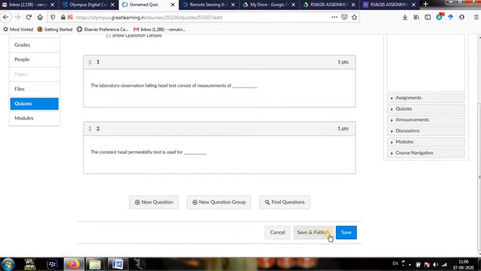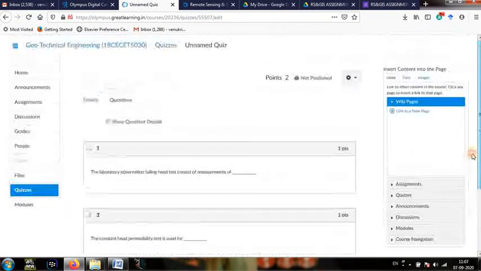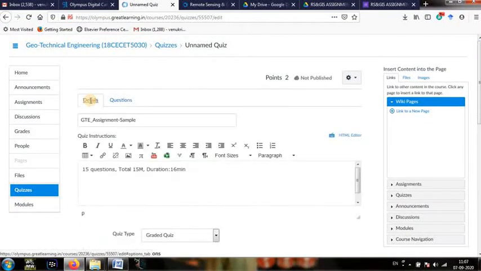Now, before going to save and publish, we have another work, that is going to details. Okay, in these details we have just mentioned instructions and a title of quiz, right?